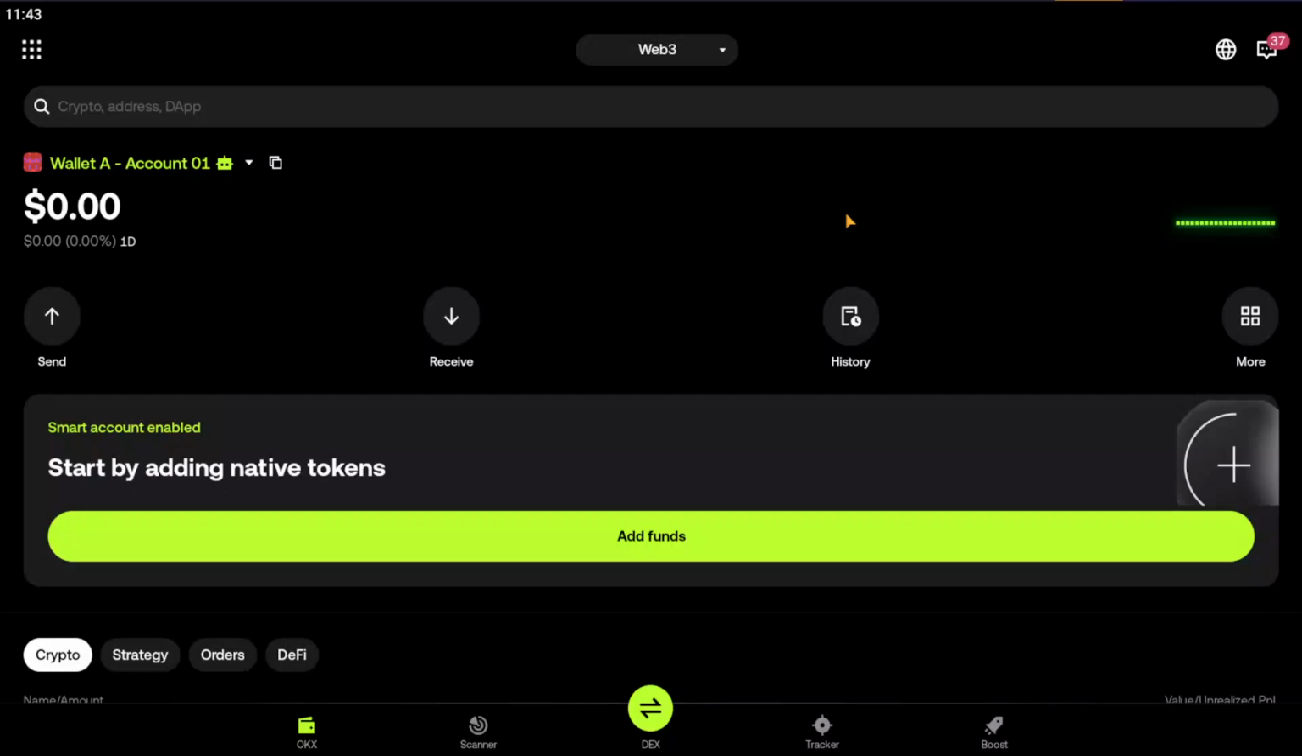In this video, you'll learn how to connect your OKX wallet to the ICE network. By following these steps, you'll be able to manage your crypto assets seamlessly on the ICE network using your OKX wallet. Begin by opening the OKX wallet application on your device.